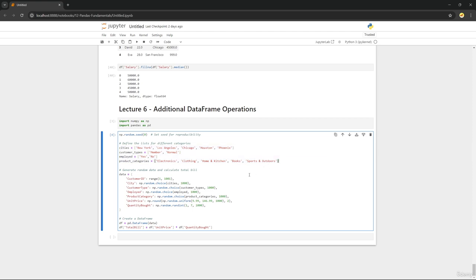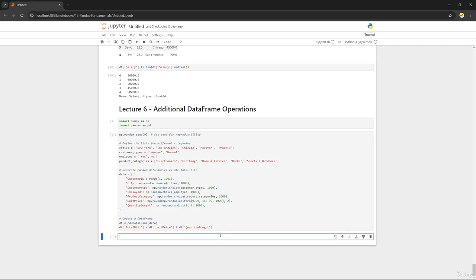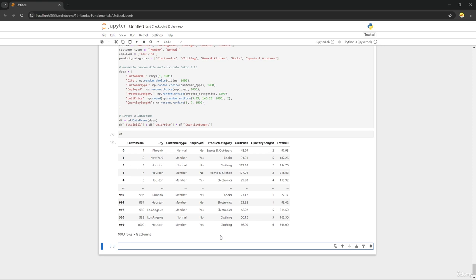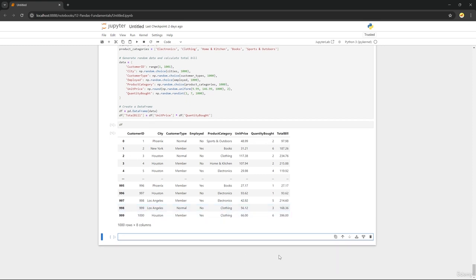Next, we use NumPy to create a random dictionary of 1,000 different customers using this data with the NumPy random functions. Finally, we cast this to a data frame and then create a new column for the total bill of the order, which is equal to the unit price multiplied by the quantity bought, as we can see here. And then this is what our final data frame looks like. The code for this can be found in the 06 additional data frames notebook file if you want to copy this over.